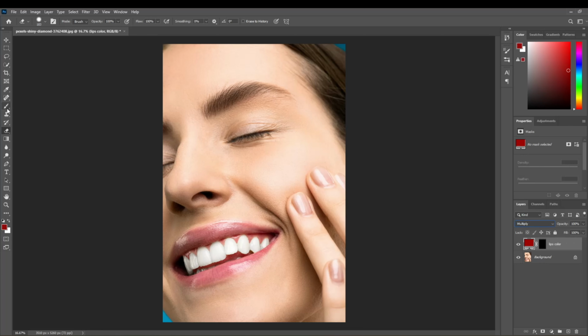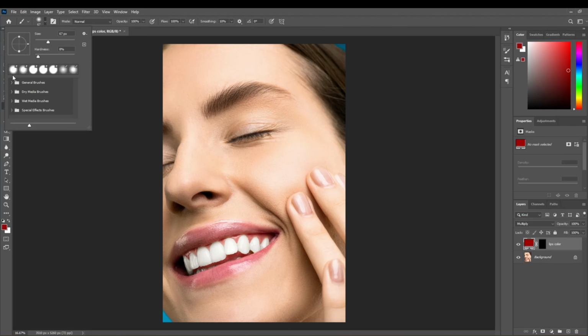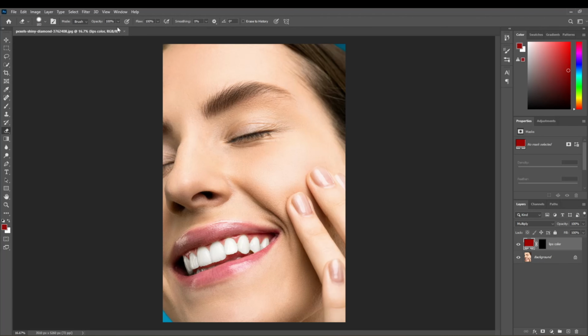Now select your brush tool from the toolbar and with a soft round brush, make the opacity 100%, the flow 100%. Select the mask. Make sure foreground color is white and just paint on the lips just like that.